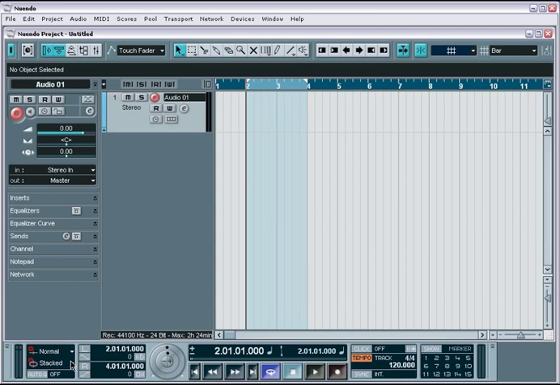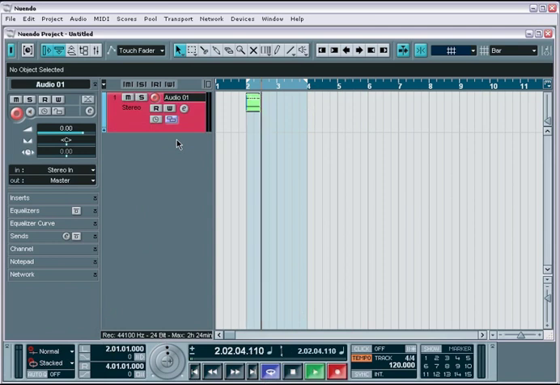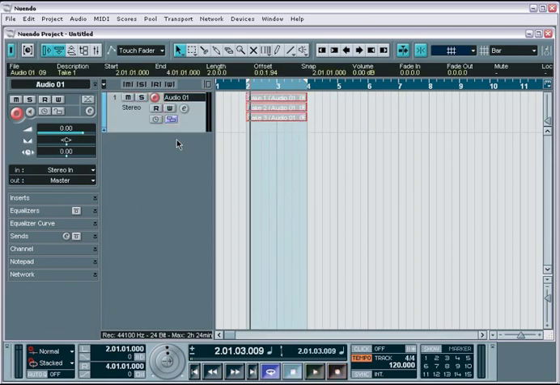Then I'll activate the stacked cycle mode and enable the fixed lanes mode for the track I'm going to record on. Now when I hit record, Nuendo will create a separate audio file for each time it completes a full pass of the loop. When I hit stop, you instantly get each take as a separate lane.